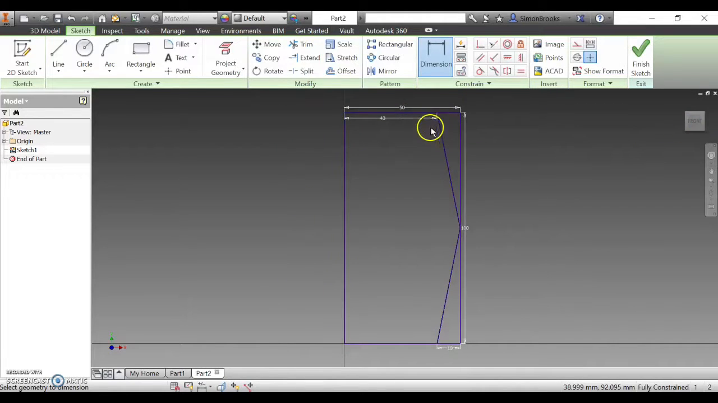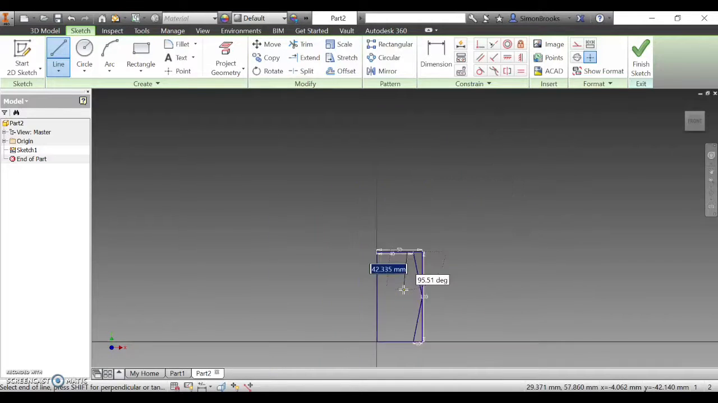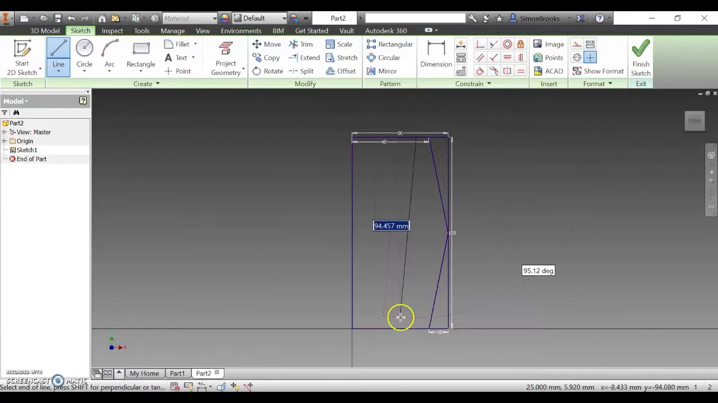Now we need to draw in our inside angle this time, same as we did before. Because it's not going to be parallel to this edge, we've just got to make sure that with our inside lines we have a slight little taper. That's going to allow eventually for our molds to be released easily. So we want to make sure that that angle is at least 95 degrees.